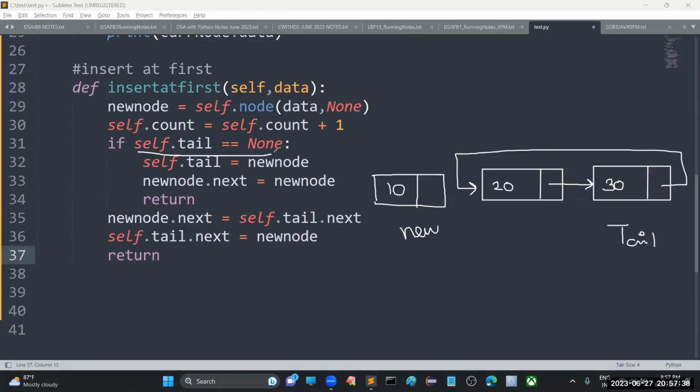Sir, what is happening? Is self.tail equal to None? No, because the tail is pointing to some node. Then what are we doing? Your newly created node is there, right? Its next field will become which node? Its next field will become self.tail.next. This is the tail. Its next field is what? 20. So that will become the new node's next.